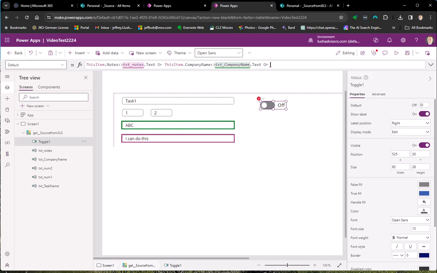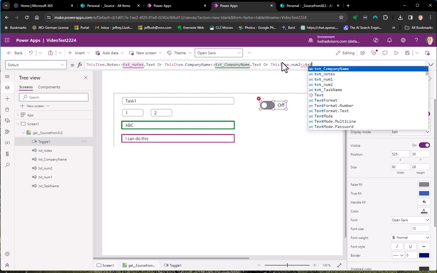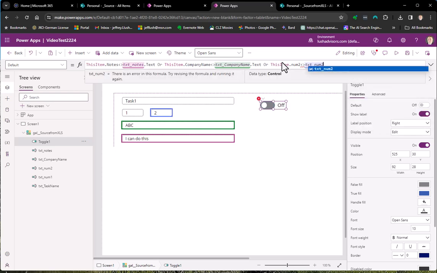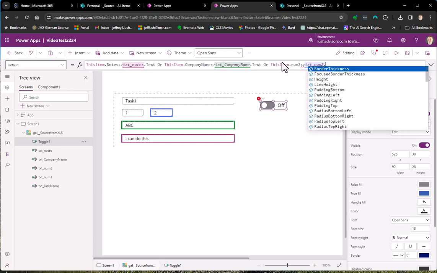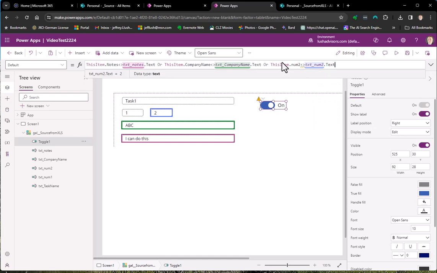You should be typing in these, and you're going to run into a problem right here when you get down to num2. So let's do it together. So this item dot num2, I'm just going to hit tab, is not equal to txt underscore num2 dot what? It's not there. Text, okay, good. But look, it's giving me a squiggly line. Well, that's not right. The squiggly line means something's wrong.